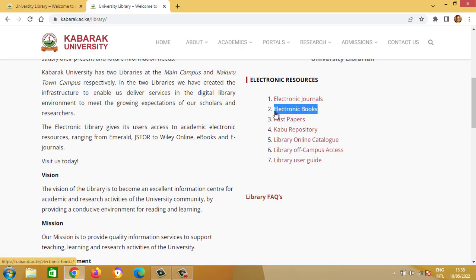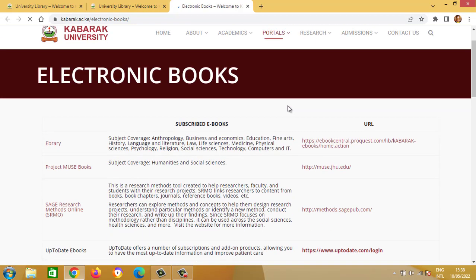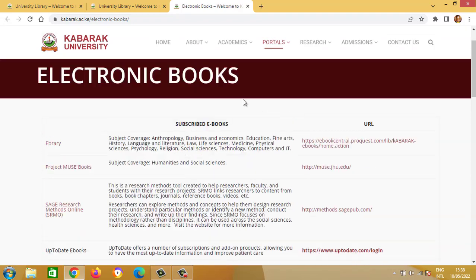The next link on our list is what we call the electronic books. So basically the electronic books are just the books that we are talking about, the normal books that you get, but now we have books available in electronic format. So when you click on this link number 2, it's going to take you to the list of books that have been pre-selected for you. So we have 2 categories there. We have the first category for subscribed ebooks.